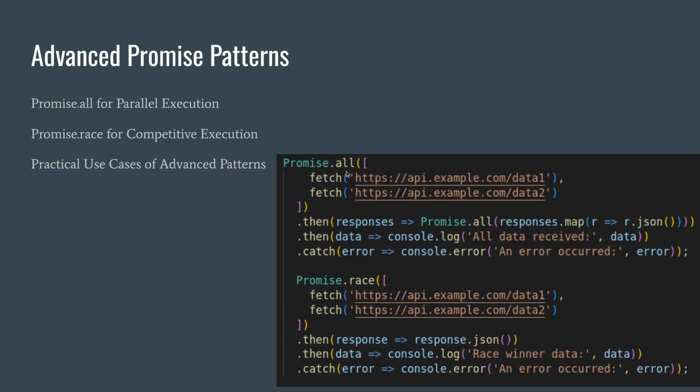This is particularly useful when you have multiple independent asynchronous tasks that you need to synchronize. On the other hand, we have promise race. So within promise race, we make the same fetch call to data 1 and data 2, but unlike promise all, promise race waits only for the first promise to settle.